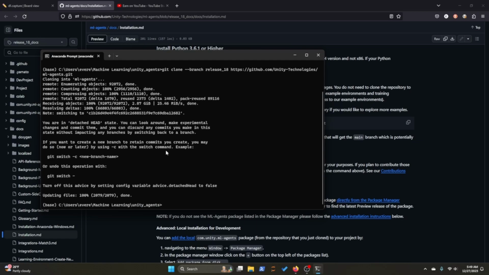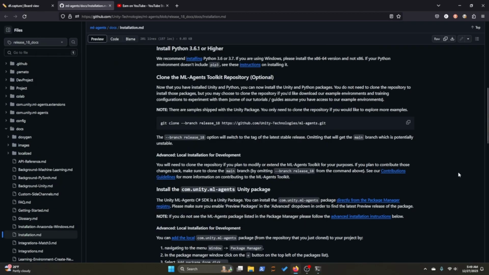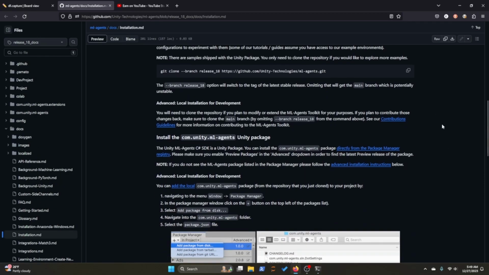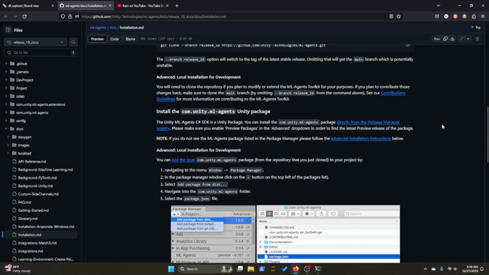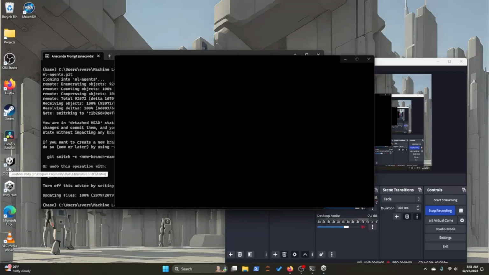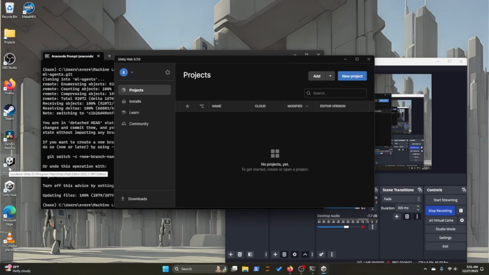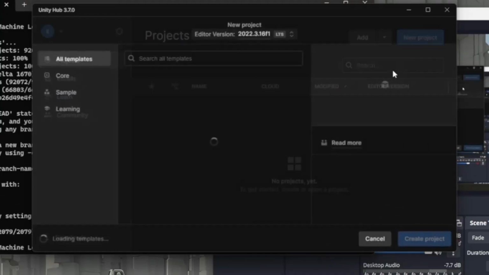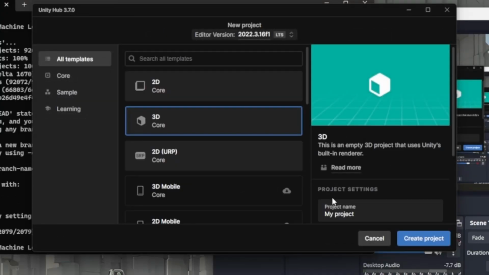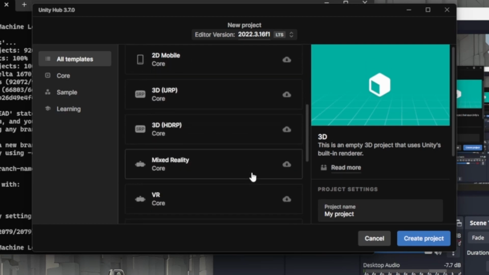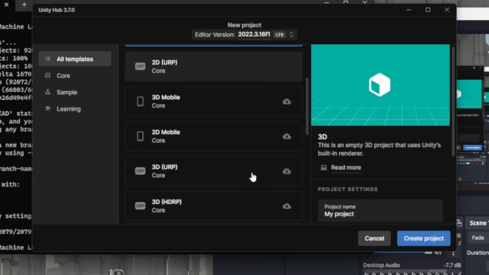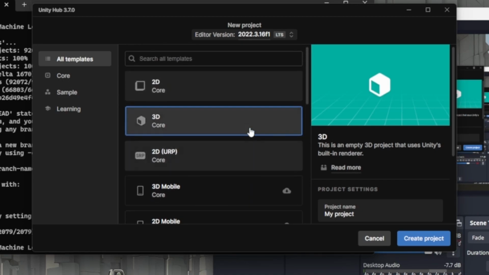Sweet, now we're done. Okay, now that we've gotten the repository cloned, we can now install the Unity package into a project. Unity is pretty cool, but it is quite cumbersome. So we just create a new project here. You'll be provided several options. I think the easiest one is just to do a 3D core. This is just like the default 3D project that we'll be using in future videos.